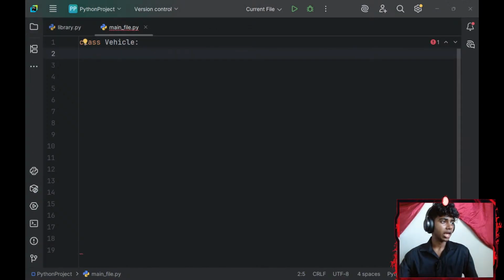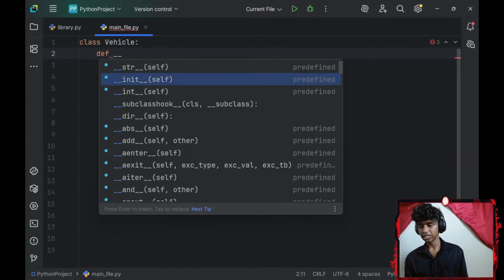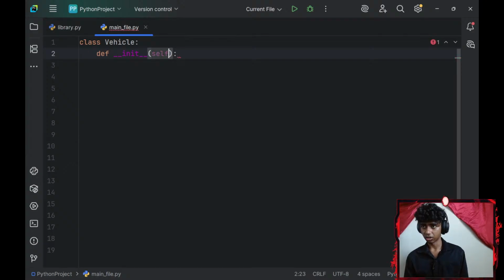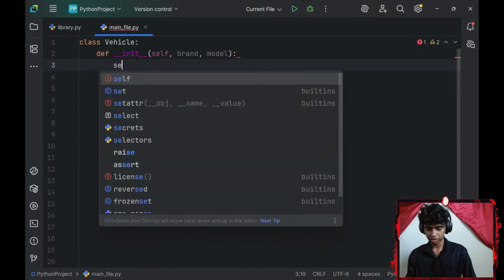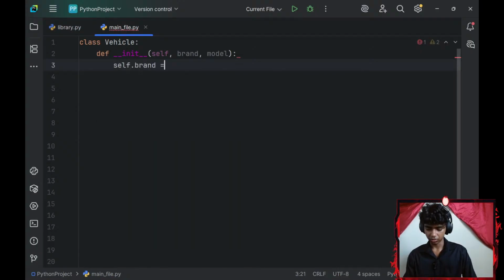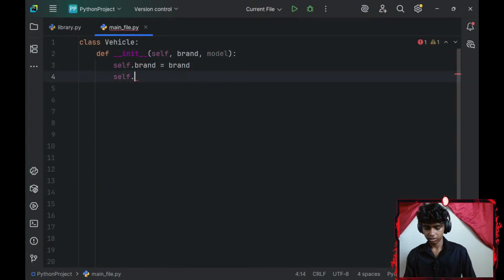Okay, with a dunder init method that takes brand and model. So let me define a method, basically a constructor called dunder init, with brand and model parameters. Then I'll create them into instance variables: self.brand equals brand and self.model equals model.